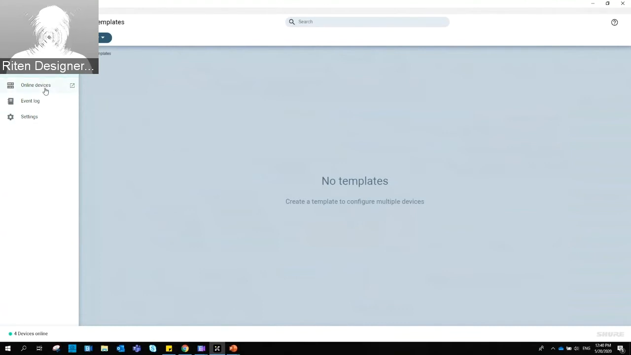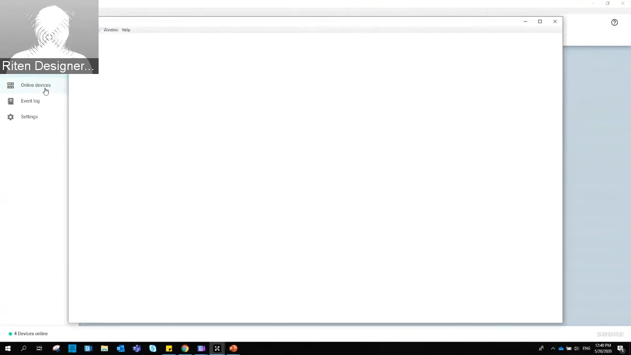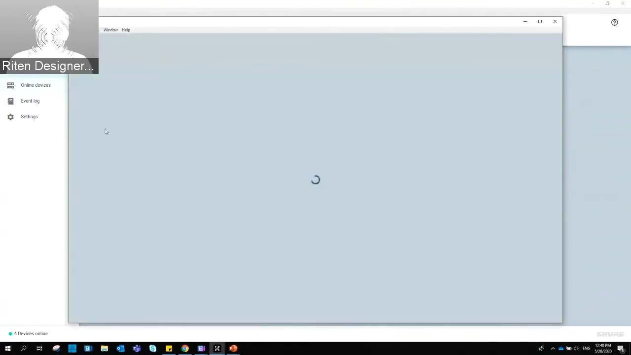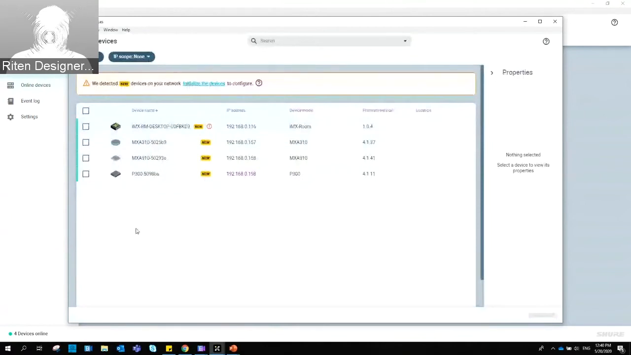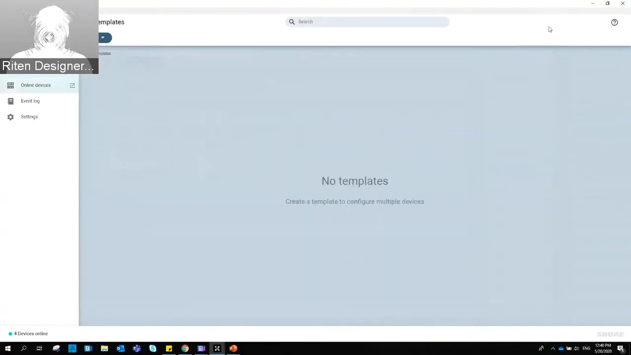The third tab is online devices. That's going to show what all Shure online devices you are having in your network. Make sure you are on the same network like what you're having with other microphone from Shure. So your Designer has to be on the same network.